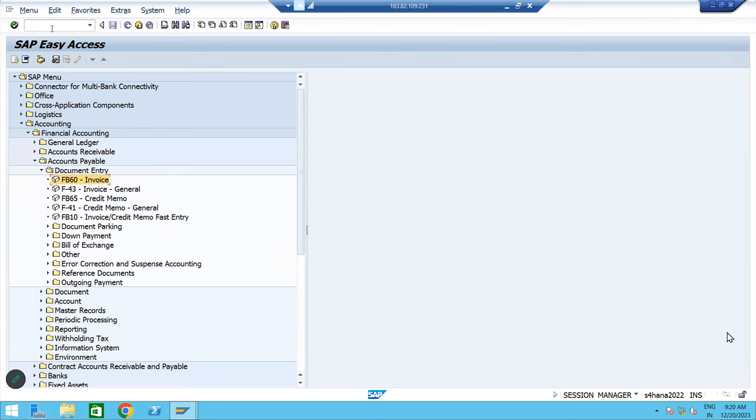Vendor and customers, by default, is an open item management. By default, it is an open item management.